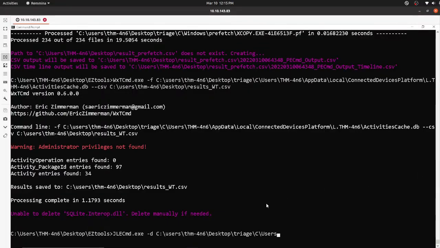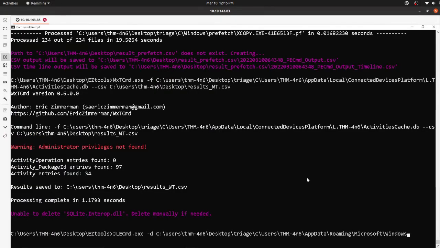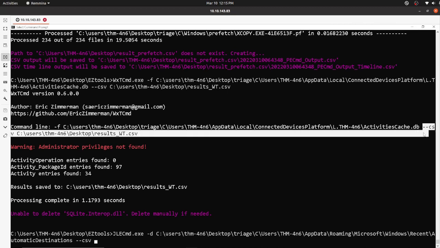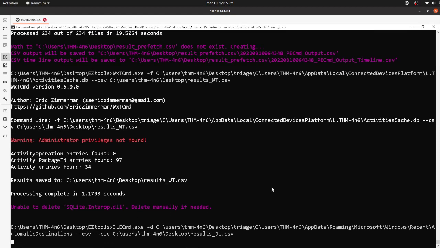See users and the specific username, app data, roaming, I believe, Microsoft Windows recent, automatic destinations. Perfect. Now hyphen hyphen CSV defining the output format, and this is the jump list outcome. It will take a few seconds.